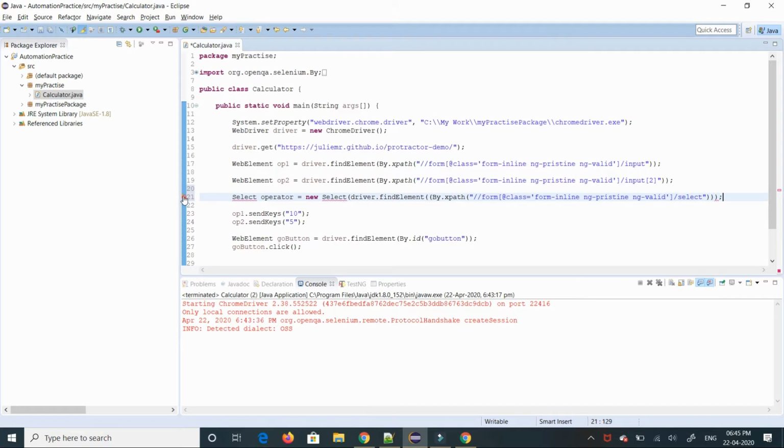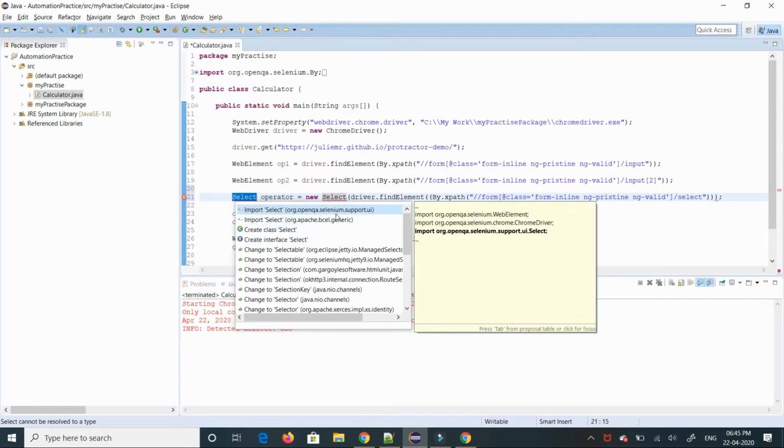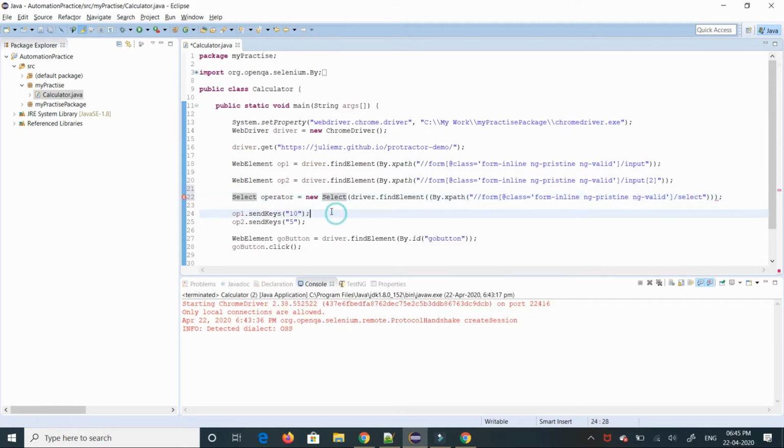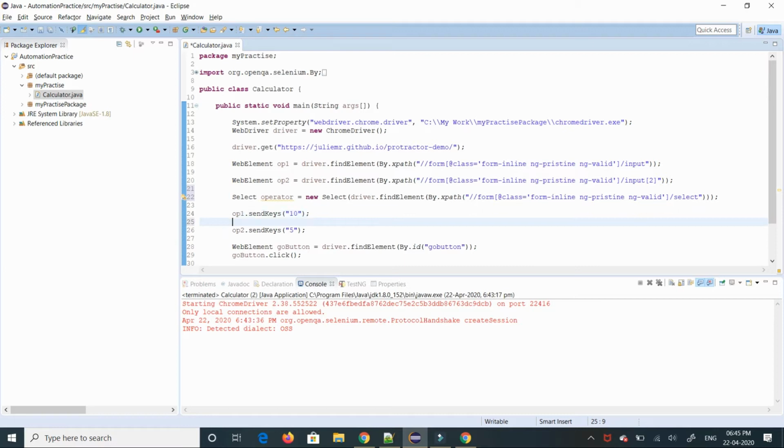So in order to get this, we'll import Selenium select. Okay, there is a mistake with the number of braces. So that's why it was showing it up. Okay, now it's fine.